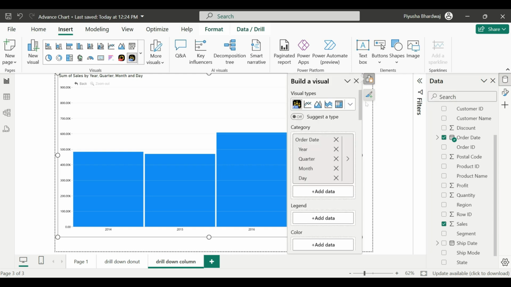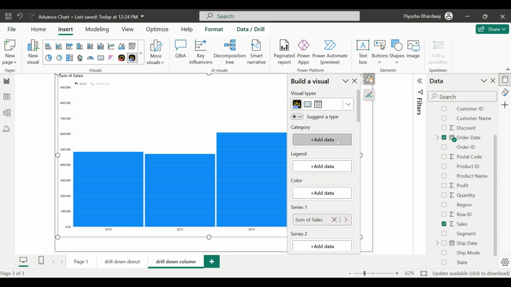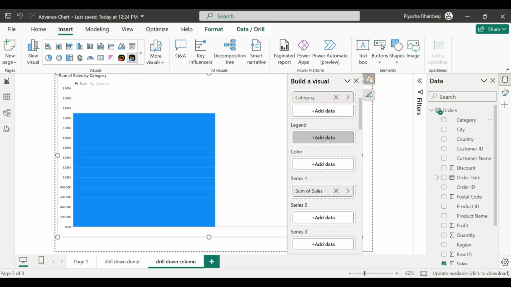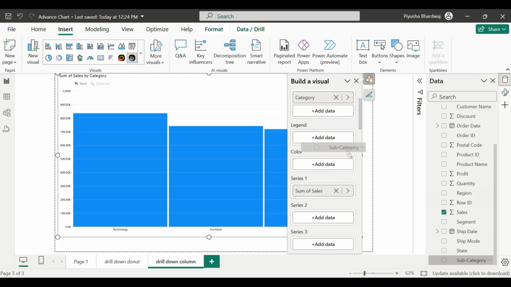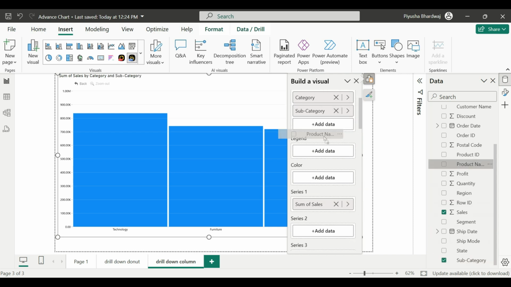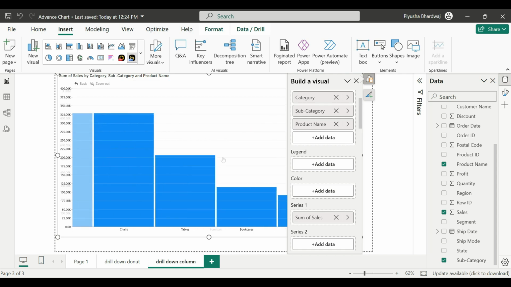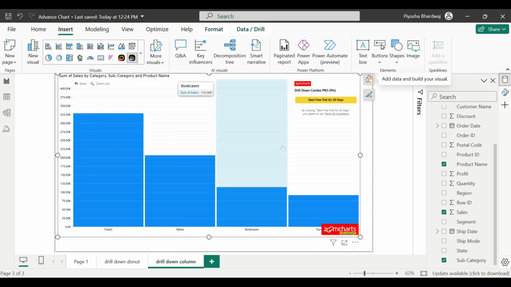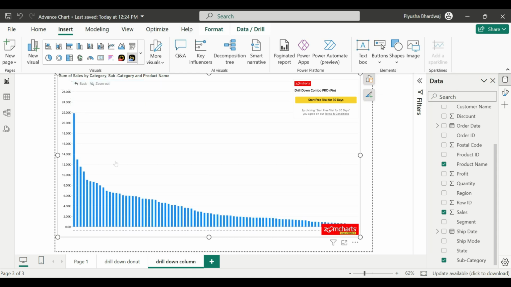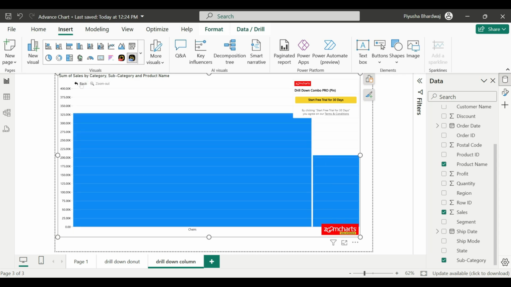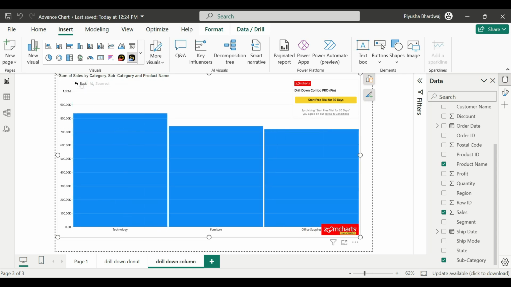Now let me remove that order date and pick up category, and I drag one more, let's say subcategory, and I'll pick up product name. So when I click on any category, it will go to the next level, that is subcategory. So if I click on chairs, you can see all the details related to chairs would be given. I'll click on the back button. So that's it. I hope you have understood how to work on a drill down column chart in Power BI.